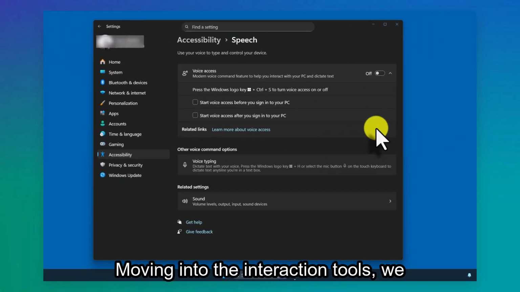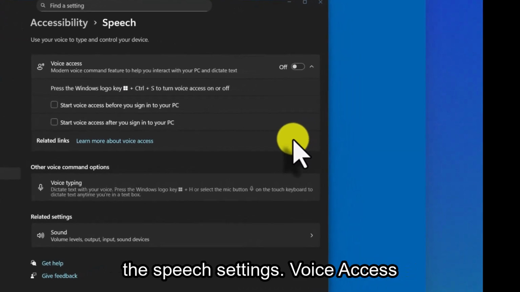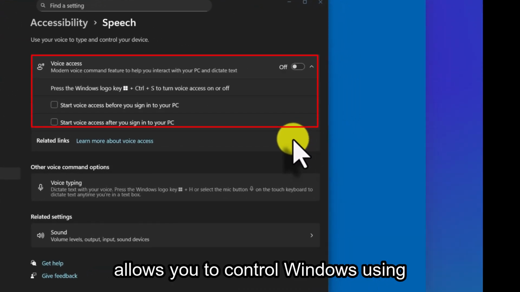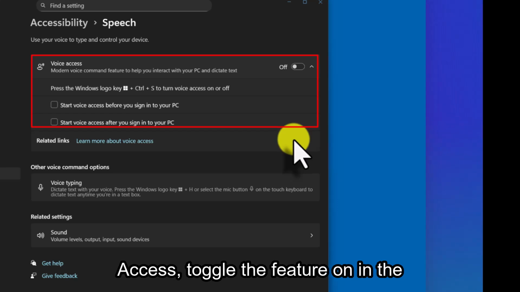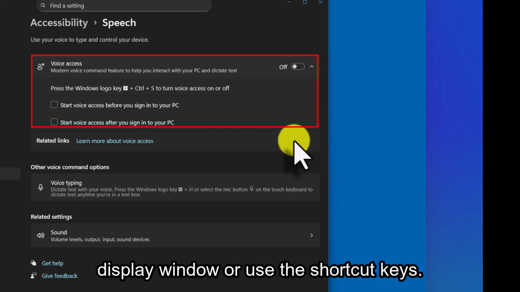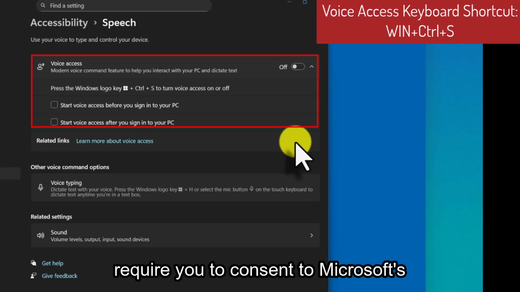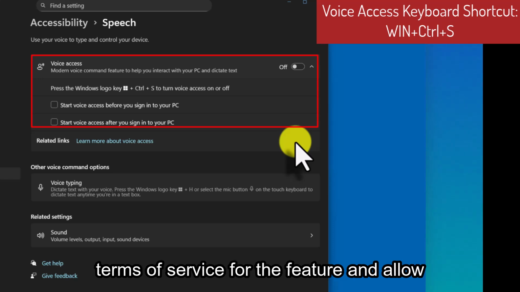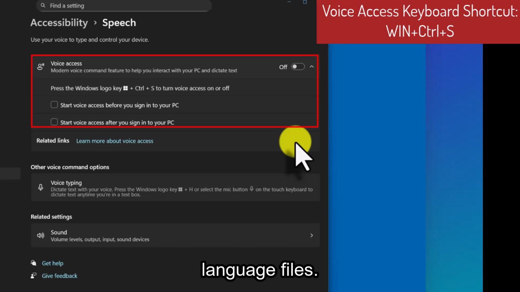Moving into the interaction tools, we come to voice access, which is part of the speech settings. Voice access allows you to control Windows using spoken commands. To turn on voice access, toggle the feature on in the display window or use the shortcut keys. Note that enabling voice access will require you to consent to Microsoft's Terms of Service for this feature and allow Windows to download the relevant language files.